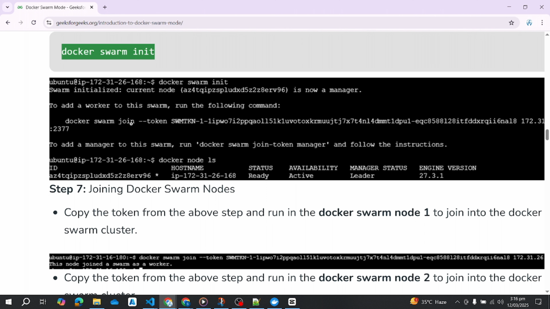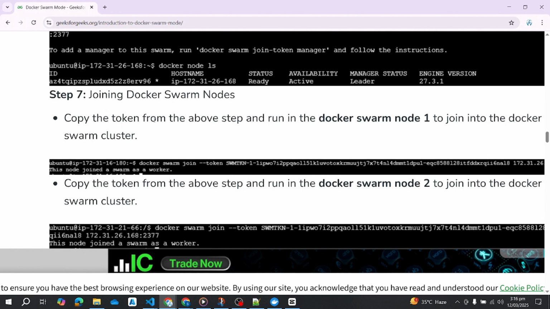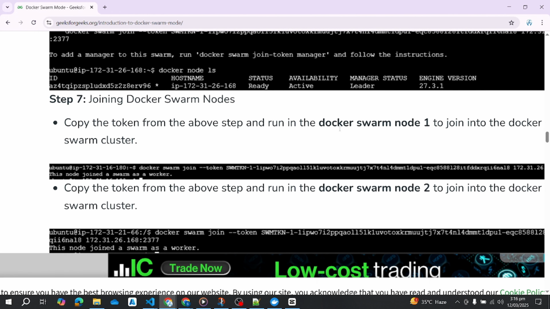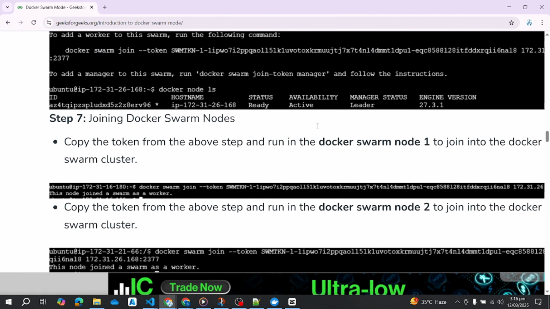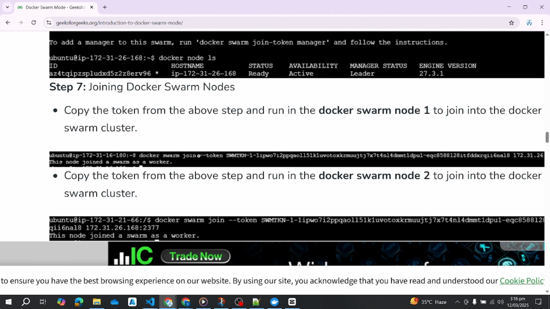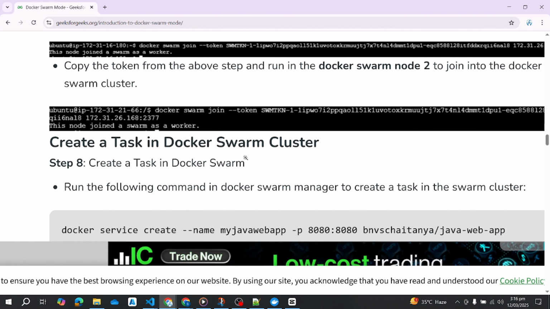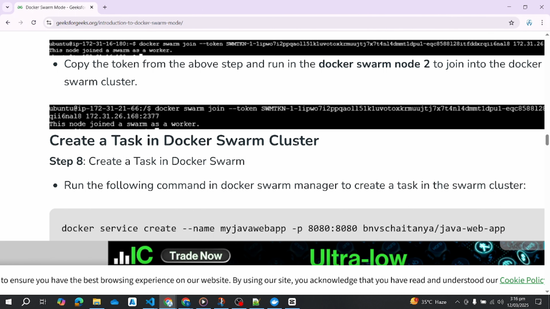Because you have created worker nodes, when you try to join those worker nodes with this manager node, you have to run this command. Here you can see joining Docker Swarm nodes: copy the token from the above step and run it on swarm node 1. Then you will connect again with node 1 and run this command. After this, you will connect to node 2 and execute this command.